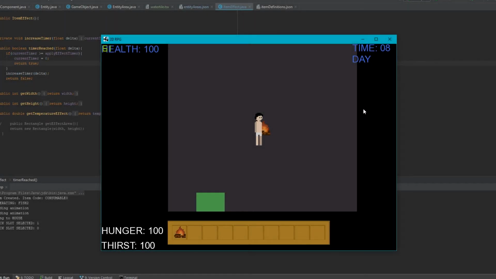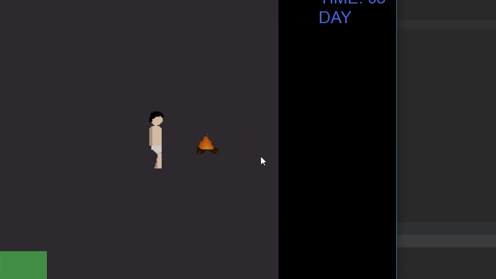Next on the list is the new item effect system. As an example, I'll be using the campfire to showcase this. We've had the campfire in the game for quite a while, but it was pretty useless until now. After placing the campfire down onto the ground where the player selects, you can actually see it's now being animated, which wasn't like this before.